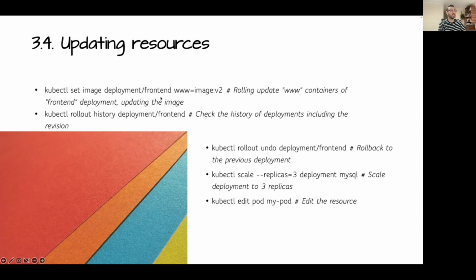And just running this command, kubectl set image for deployment frontend and container, you also have to specify the name of the container, because as I said at the beginning, a pod can have multiple containers, will update all your instances of pods running at a particular time. So if you have 3 instances of your v1 application and you run this command, those 3 instances of the v1 application will be taken down, and 3 new instances of the v2 application will be deployed.